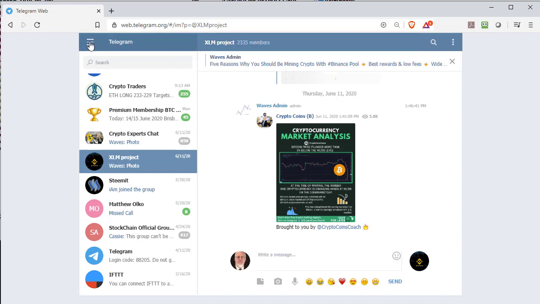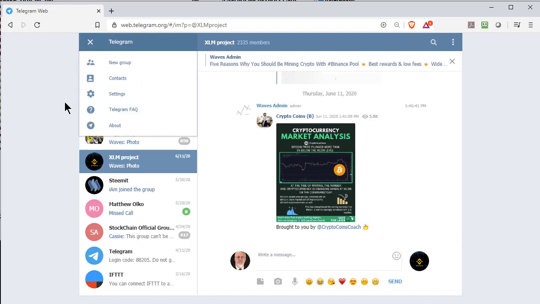This is also sometimes called a hamburger menu. When you see these little 3 stripes, it's supposed to be a bun and a hamburger in the middle. Anyway, that's what they call it in the techno lingo, a hamburger menu. Of course, you have other options here, like you can create a new group. You can see your own personal contacts and settings and so on.